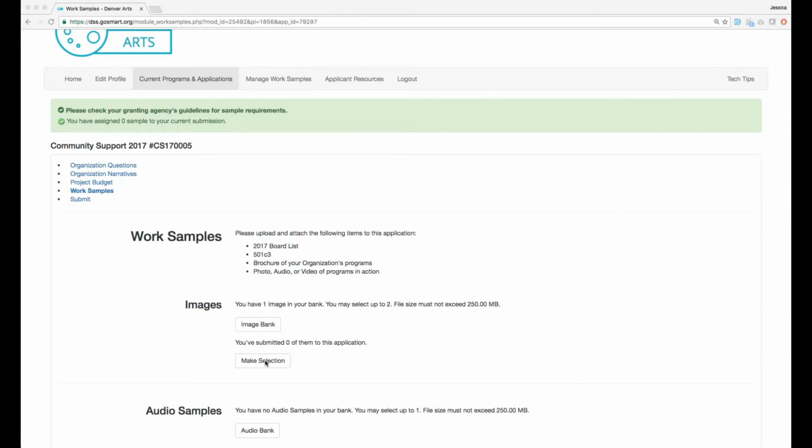If you have not yet uploaded items to your work sample bank, you can click Image Bank button and follow the steps of the Manage Work Samples tutorial.